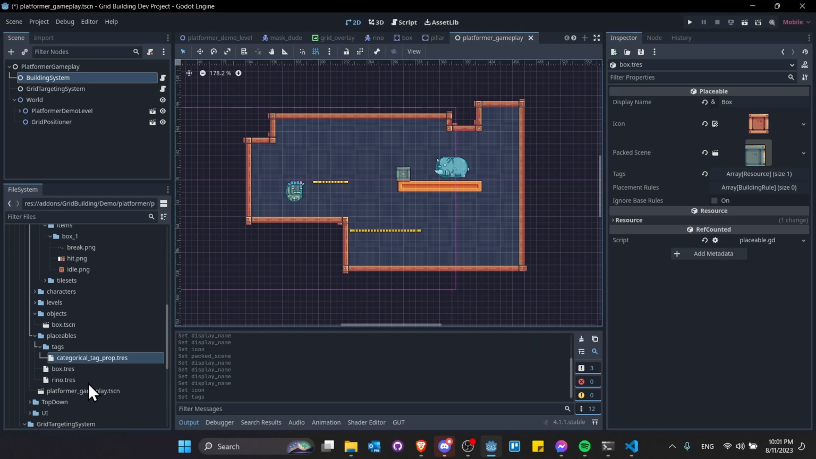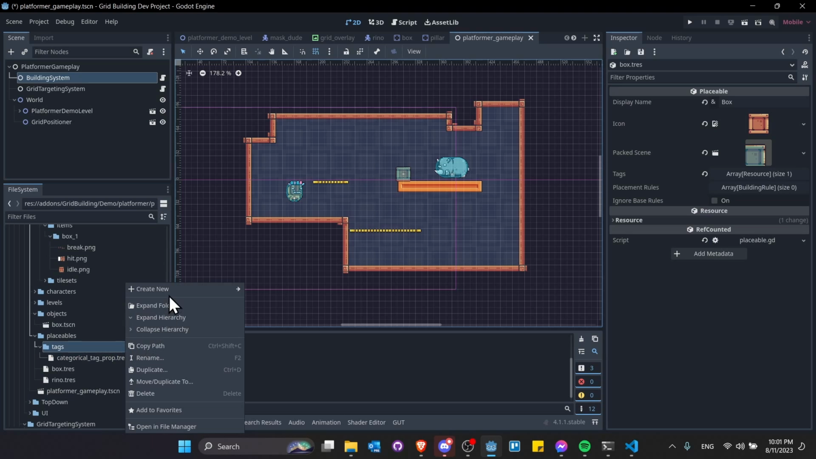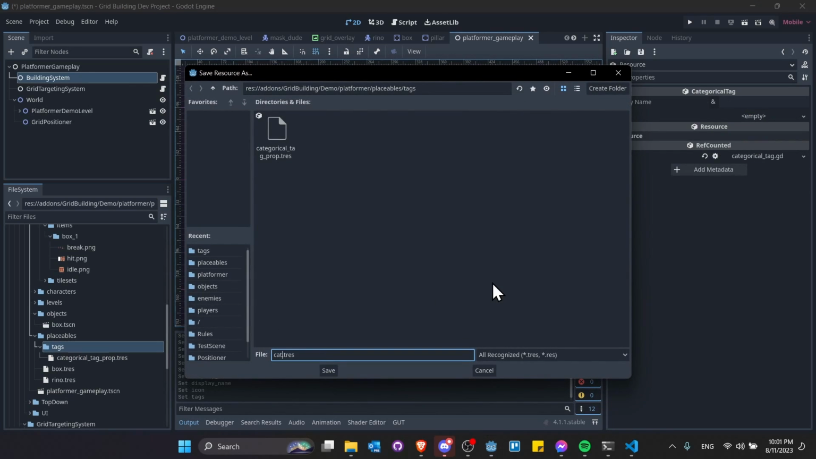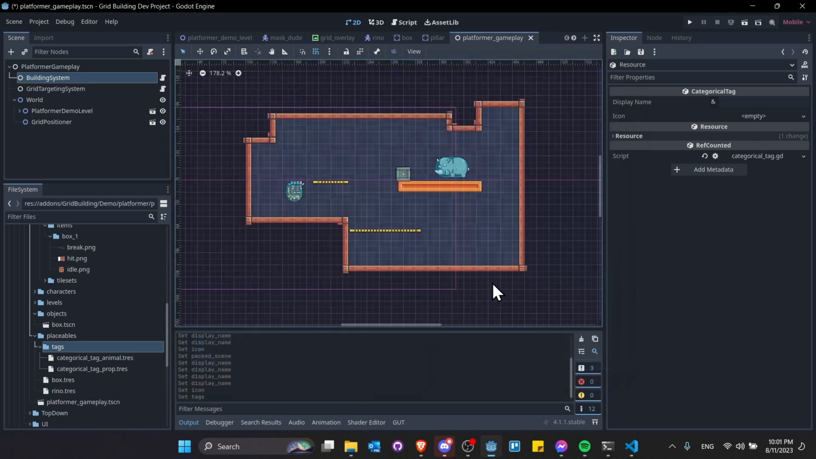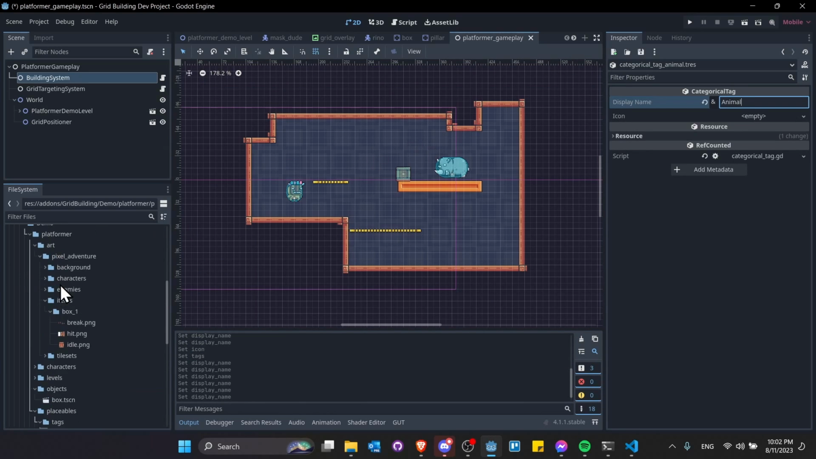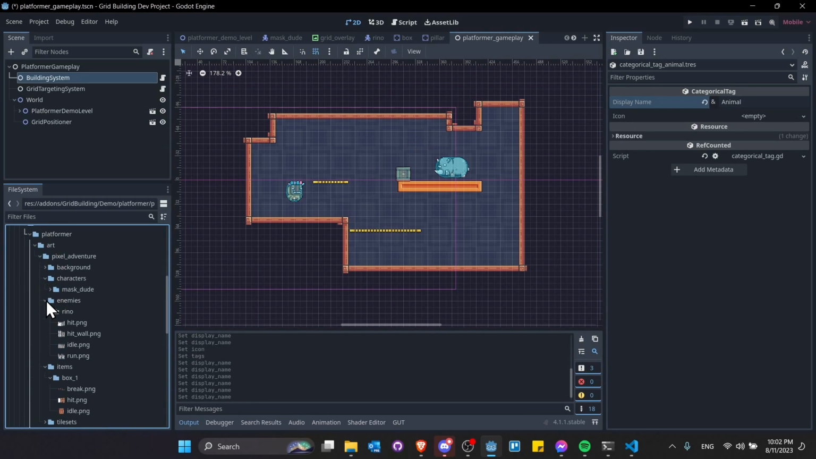Okay, so we're also creating the placeable for the Rhino. So let's create an animal categorical tag. I will right click and create a new resource. And we'll call this categorical tag animal. Inside of here, let's type animal. And we'll use the Rhino art as the default.